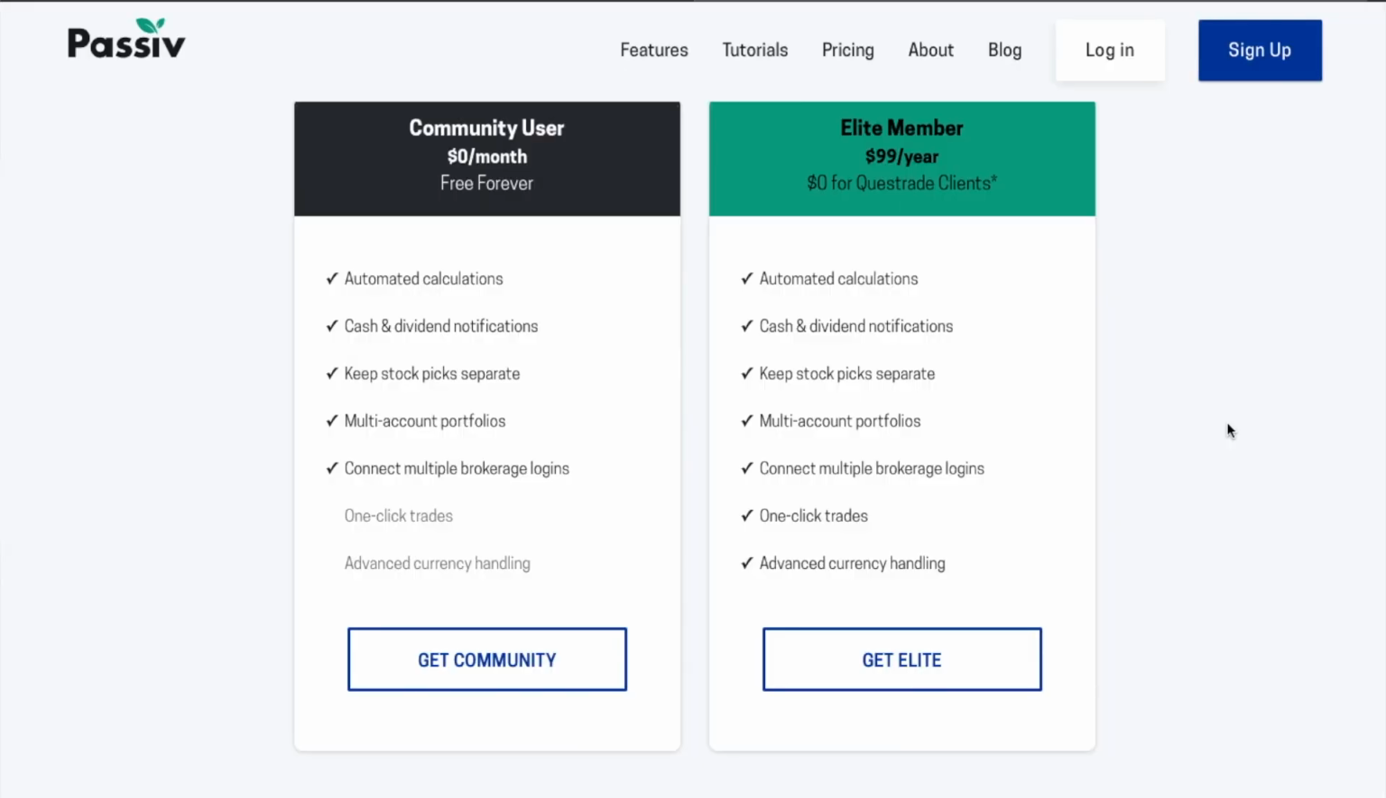I've navigated to the page here just to show you the differences between the free version and the Elite memberships. You can see most of the same options that you can get with the Elite are available on the free, which is good. So your automatic calculations, your stock picks, keeping those stock picks separate, connecting multiple brokerages, all these things you can do with the free membership.